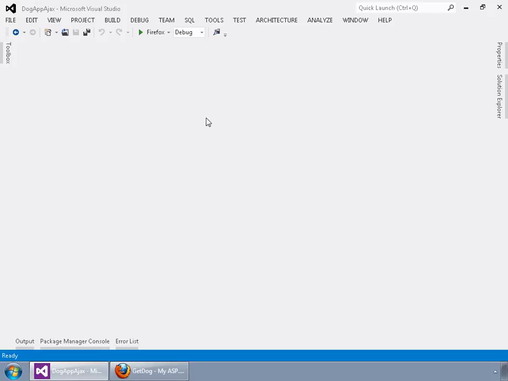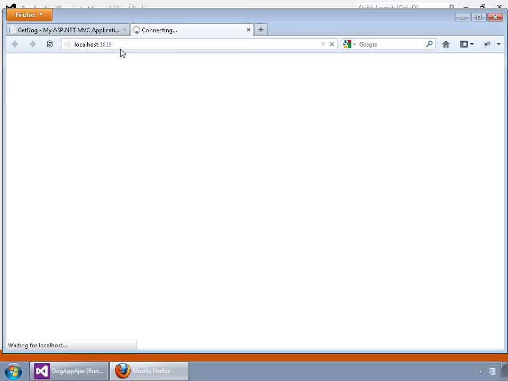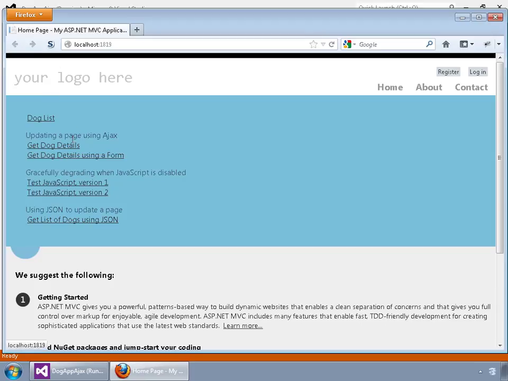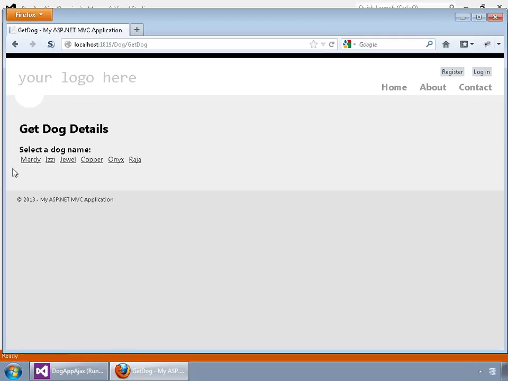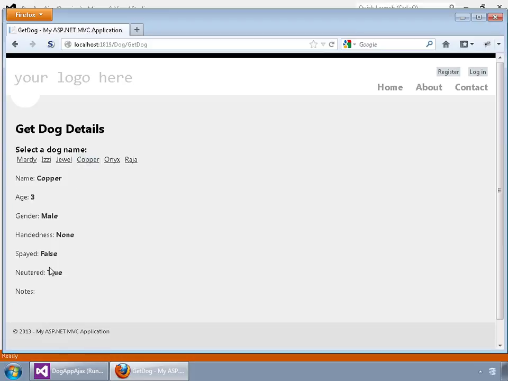In our dog application, we have a page that can fetch data via Ajax. So let's go ahead and run our page here, or our site. Go ahead and run in Firefox. Okay, and now we are going to go get dog details. So here we have a list of the dogs in our system here. And if I click on Copper, what it has done is via Ajax it went and retrieved the information on that particular dog via Ajax.